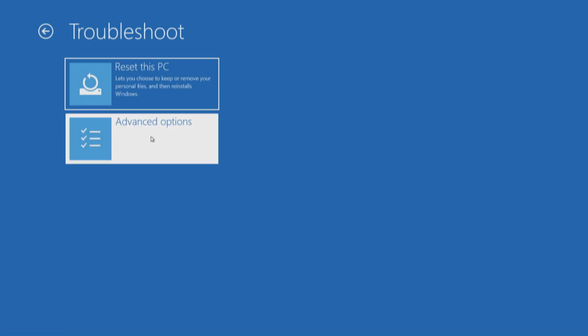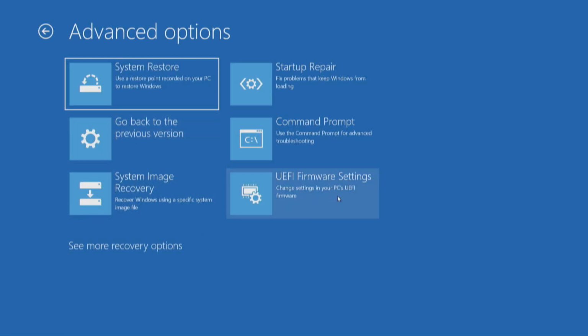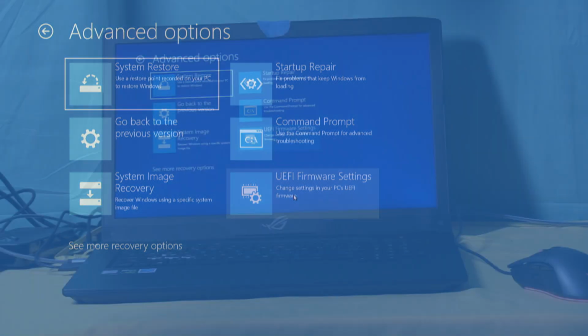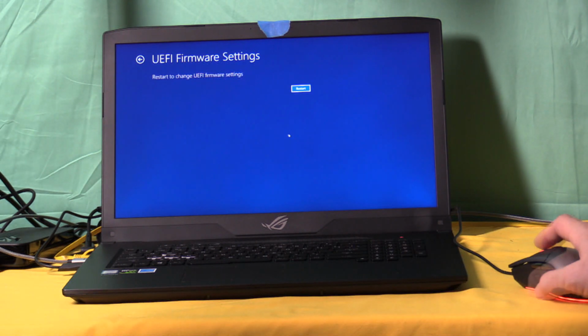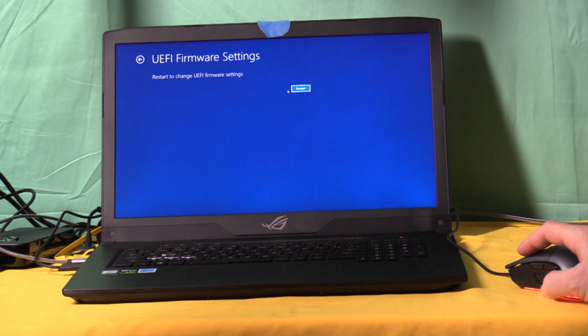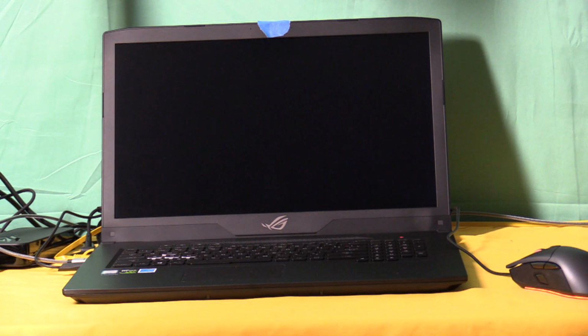Now, we're going to go to Advanced Options, and right here, change settings in your PC's Unified EFI firmware. Now, we're going to lose output on this particular display, so we're going to have to take that back over to a camera, and I'm going to say Unified EFI firmware settings. I'll click enter. And then I'm going to say restart to change the BIOS. Now, I don't have to do anything but just wait.